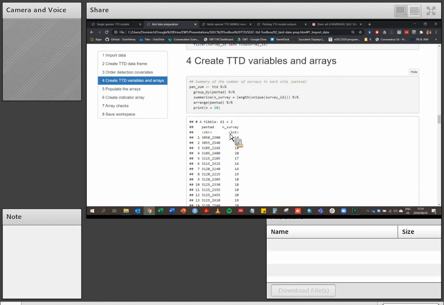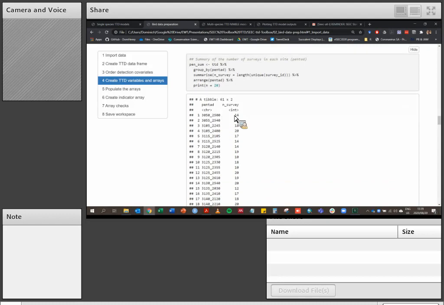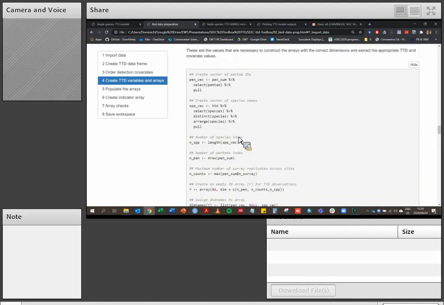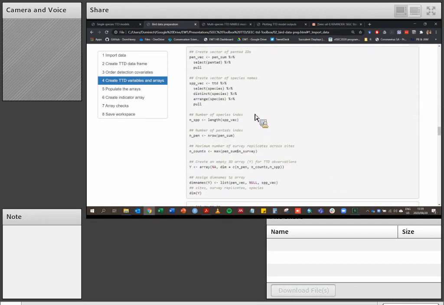And then we need to create some variables and arrays to structure the data. The first thing we want to do is run this function here, just to ask how many surveys did we have in each of our sites? We need that information for the next steps. And here we can see we had on average about 17 surveys per site, but they did differ, which is important.